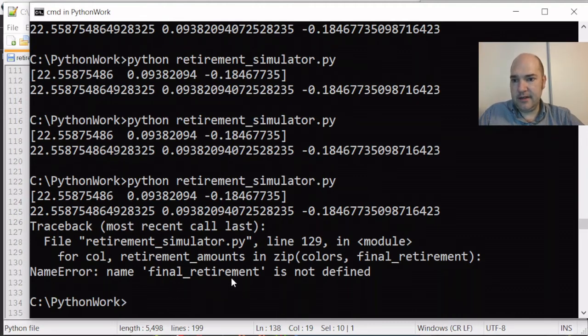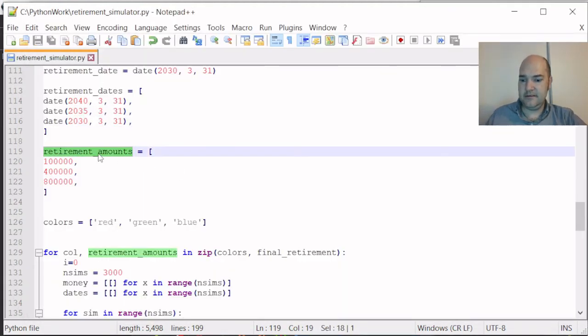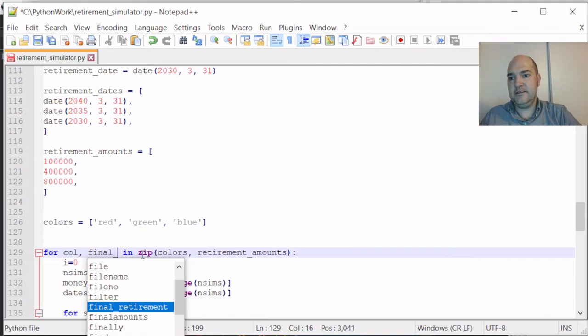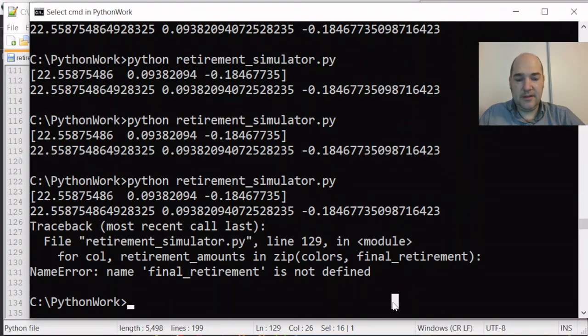Okay, name final_retirement is not defined, right, because I'm an idiot. Retirement amounts should be there, and final retirement should be there. Okay. So, happens to the best of us, y'all.